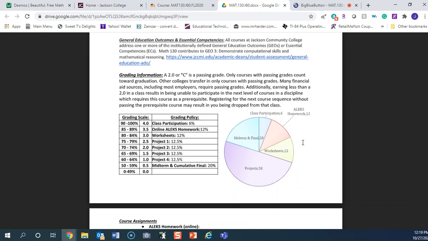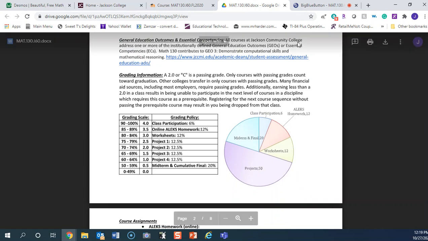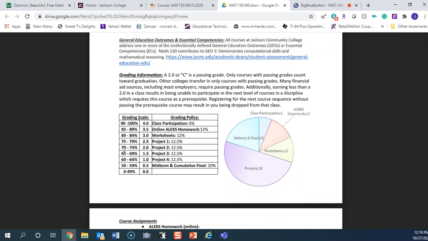Okay, now as far as grading is concerned, in order to pass this course, you need at least a 2.0 out of the class. A 2.0, the lowest 2.0 you could get is a 70%. So you need at least a 70% out of this course in order to pass the course. Anything below a 70%, you will have to retake this course again. And the grade breakdown is here.